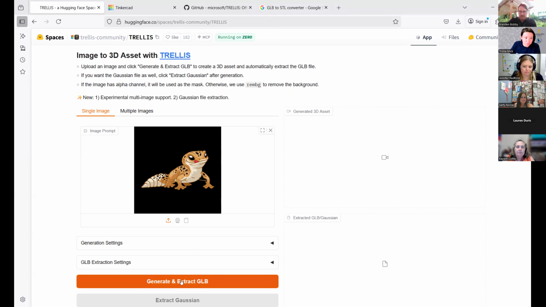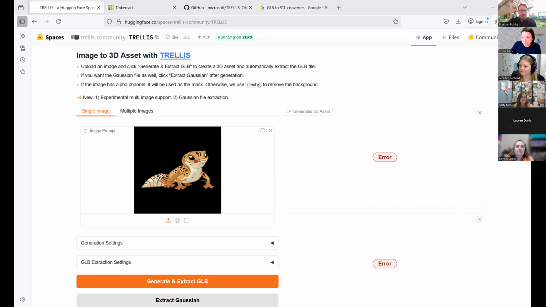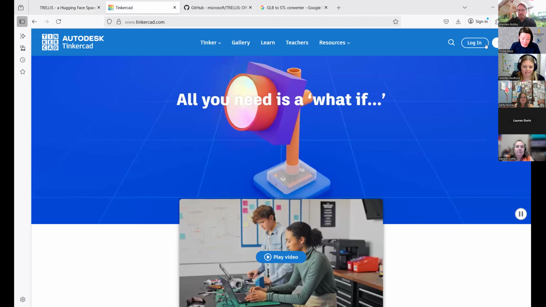extract GLB, and it will apparently have an error because it exceeded the amount of requests that I've had. That's really unfortunate. You can probably demo this pretty easily on your side just by copying the URL that I have up there. But we did do this with a little crocodile that we made several months ago. I don't think I still have it, but you can import it onto Tinkercad, which I've got right here.